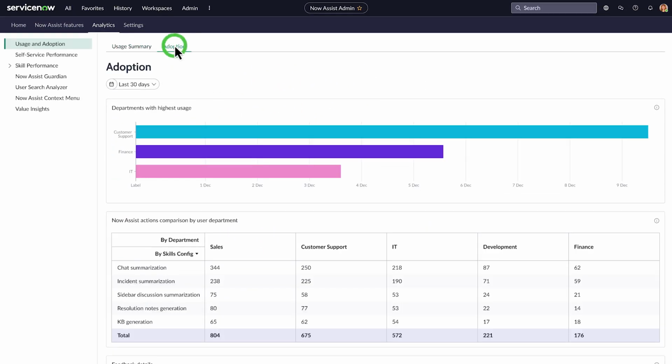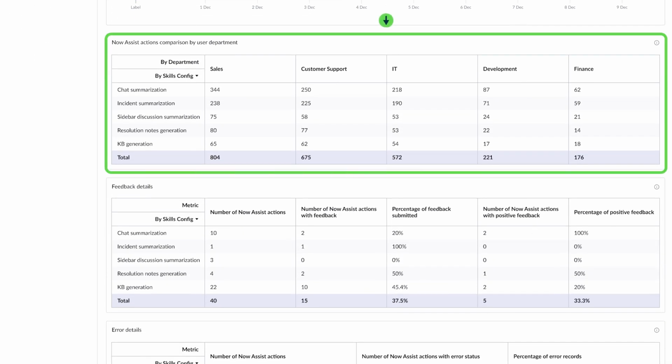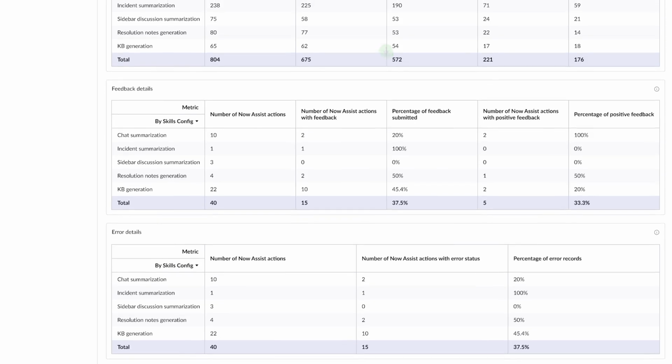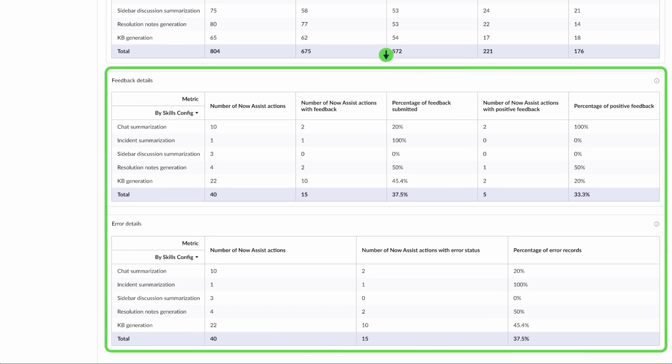The Adoption tab shows in-depth NowAssist usage and performance data broken down by various features, like department and actions per department, as well as feedback and error details.